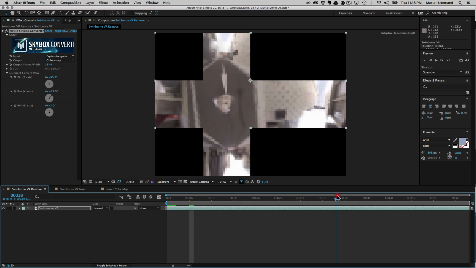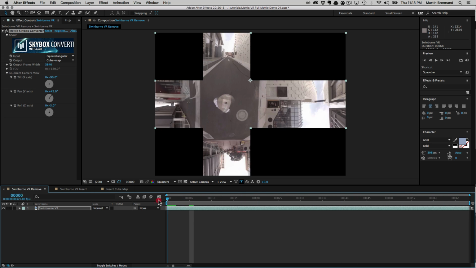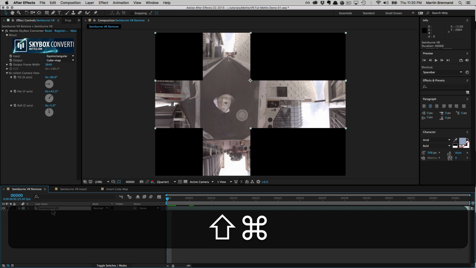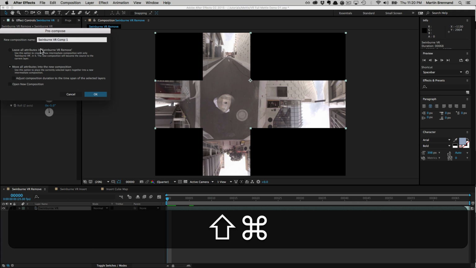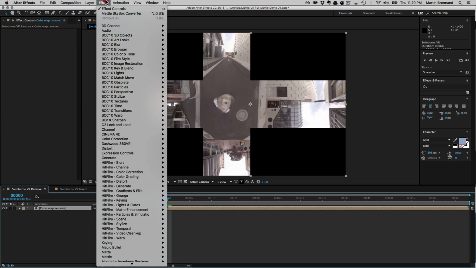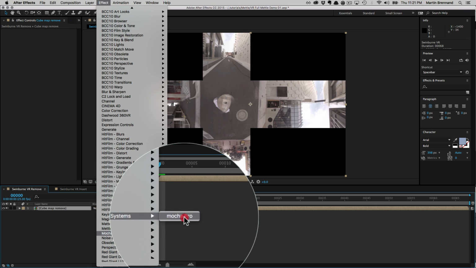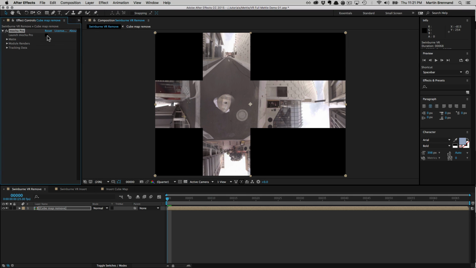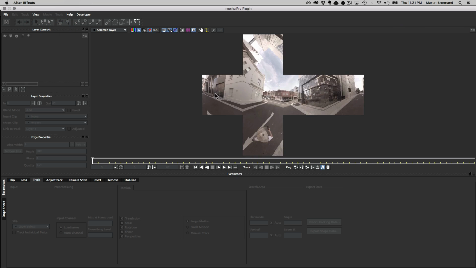So what I want to do now is again take that into Mocha Pro and track this area so I can do a remove. So I'm going to pre-comp the layer again. So let's do Command-Shift-C. I'm going to move all that in there. I'm going to call this one Cube Map Remove, and I'm going to click OK. And then we'll come up to Effect, Mocha by Imagineer Systems, and Mocha Pro. And once again, we're just going to launch Mocha Pro immediately.